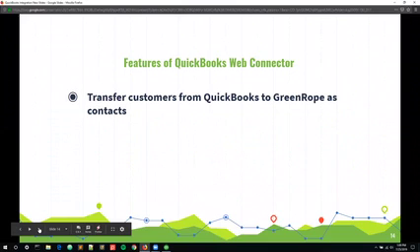Let's move forward. The features I'll list out are mainly transferring the customers from QuickBooks to GreenRope as contacts. That's vital because you will already have a collection of customers who, through various methods, are paying customers or will be paying customers. The QuickBooks Web Connector allows you to easily transfer them right away, as the contacts are placed in QuickBooks, straight to GreenRope.